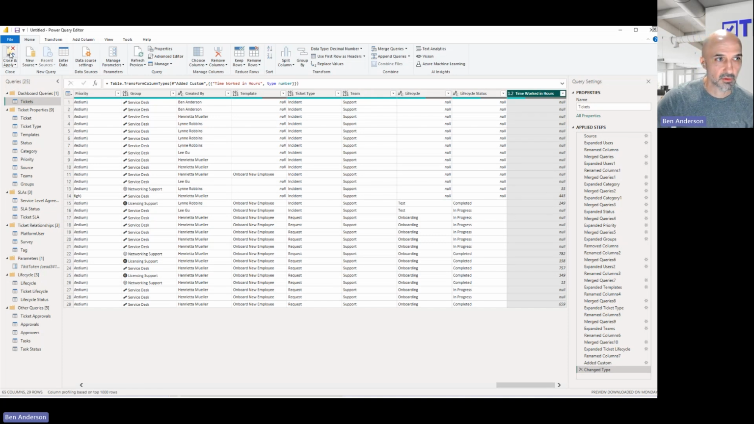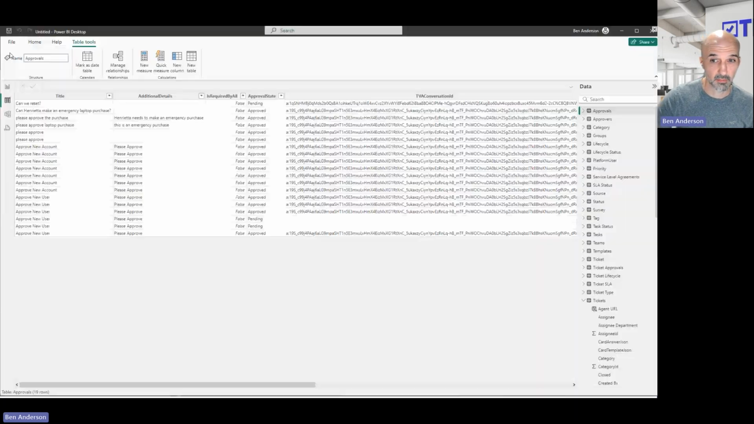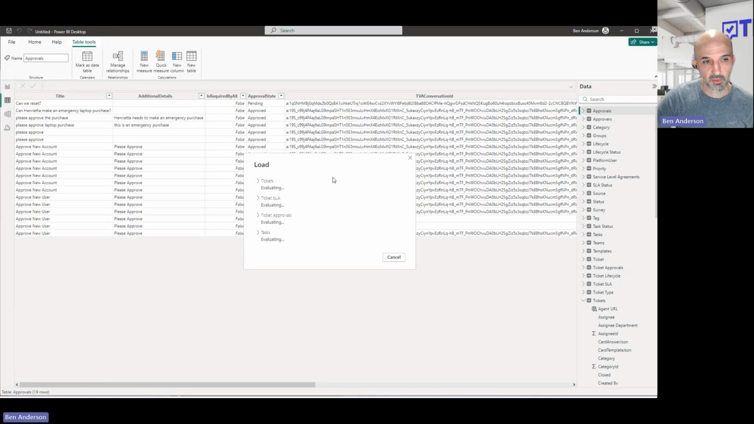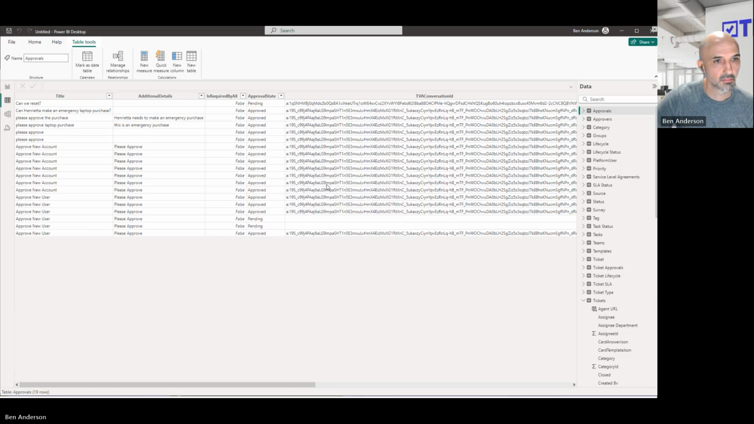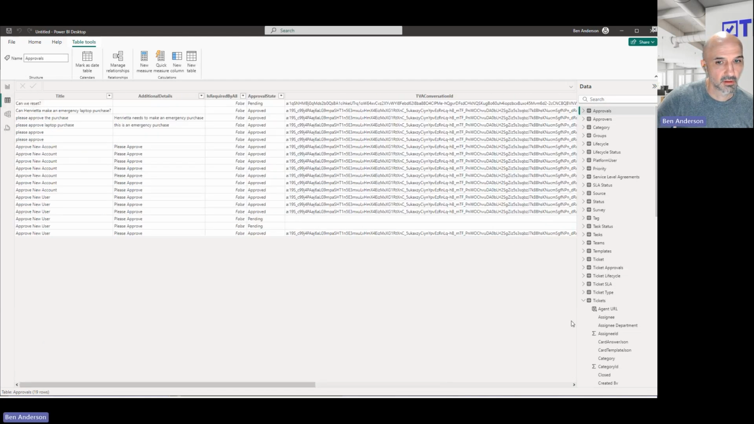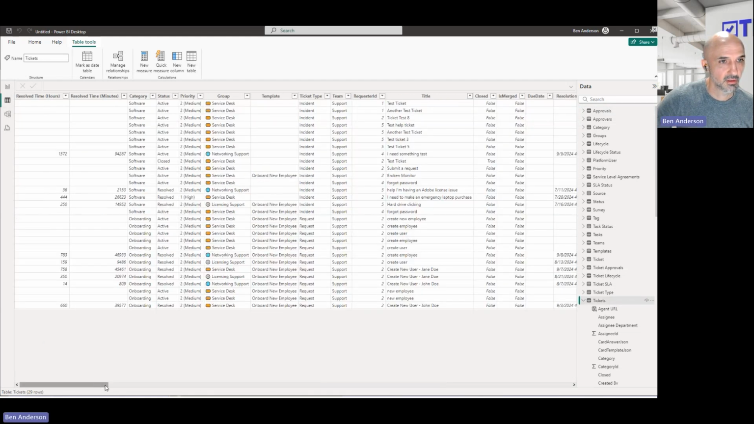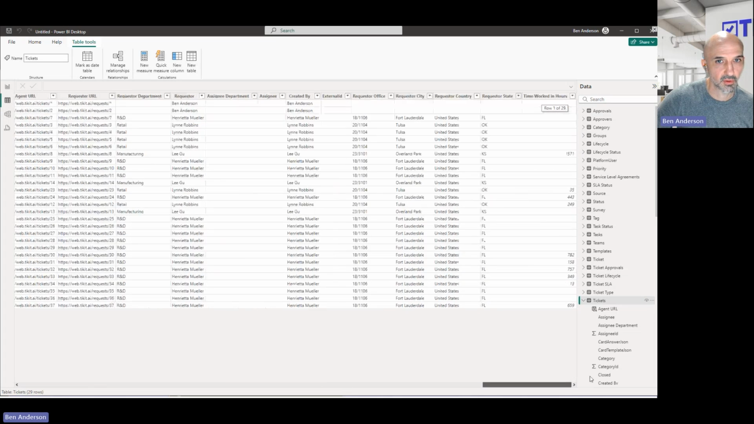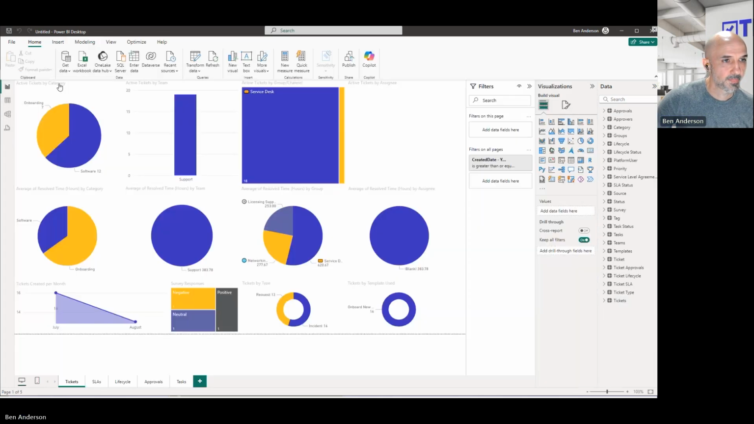So now that that's done, we will close and apply, and that should bring everything back into that data model. Give that just a moment to refresh. There we are. We should be able to see it here in Tickets view, all the way at the end. There it is. Now we're back on the screen.